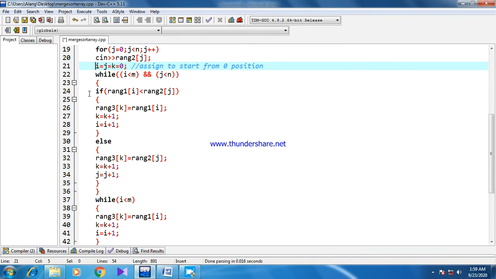So within this while loop you have the if construct. If rank 1 i is less than rank 2 j, suppose rank 1 i, that is 0, is 21 and rank 2 j is suppose 4, which is false, right? 21 is less than 4, which is false. So this if block will not be executed. It will come to the else part.